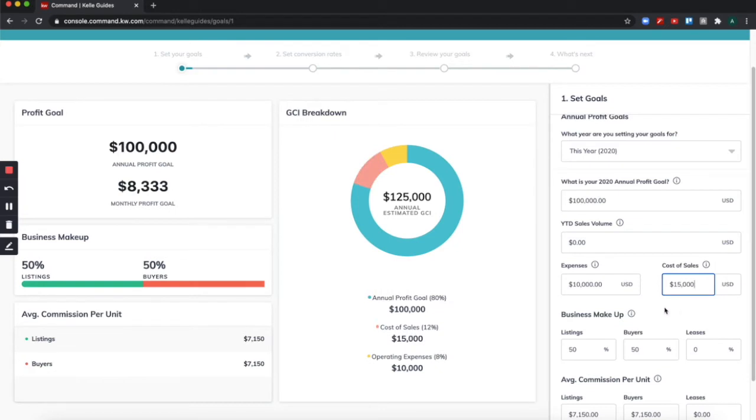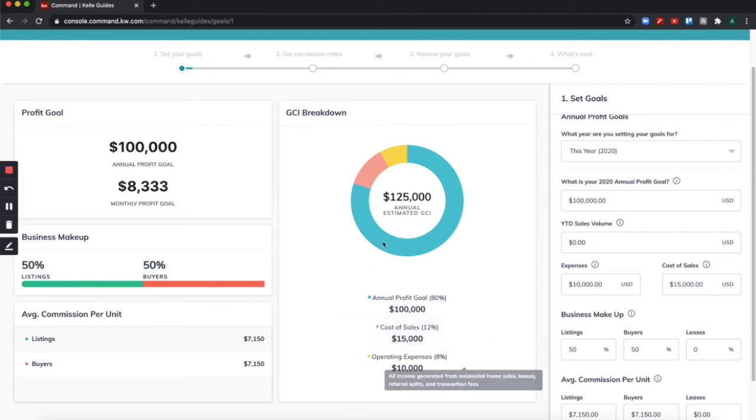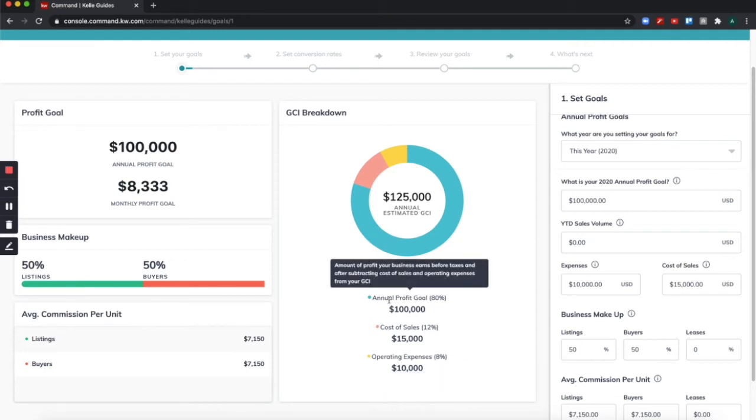Now you can see as I'm adding this information in, to the left-hand side, this area is updating. So you're going to see for me to make my annual profit goal of 100,000, I'm going to have to subtract the cost of sales and the operating expenses from my total GCI. So I'm going to have to get at least $125,000 in GCI in order to hit that profit goal of 100,000.